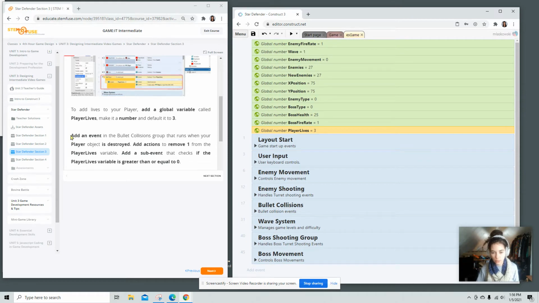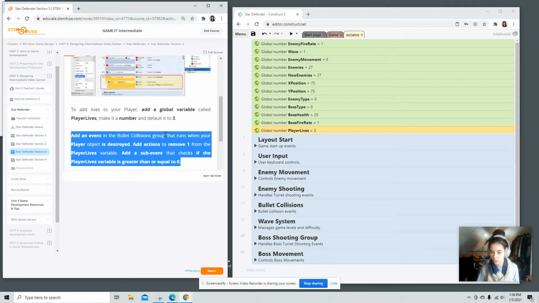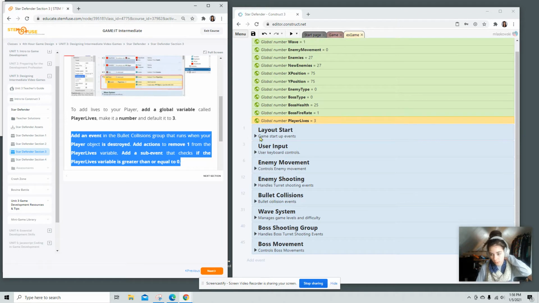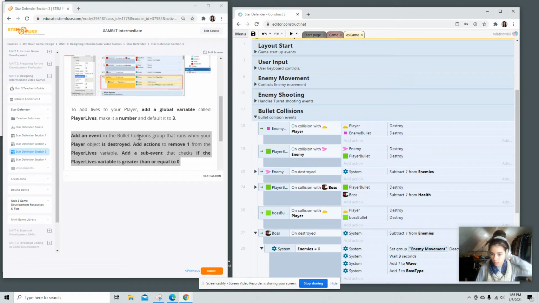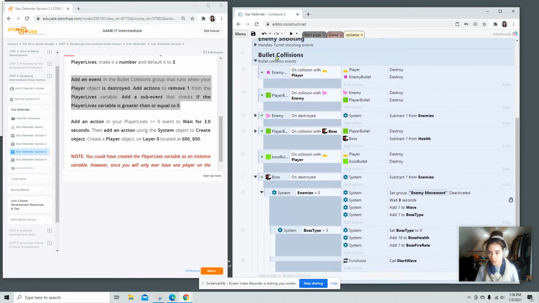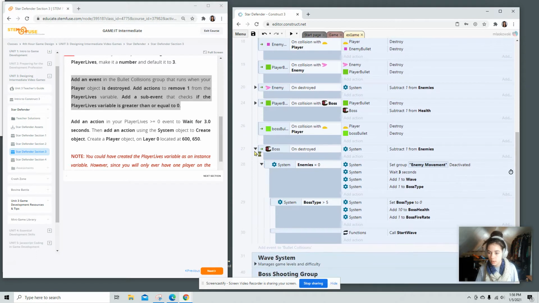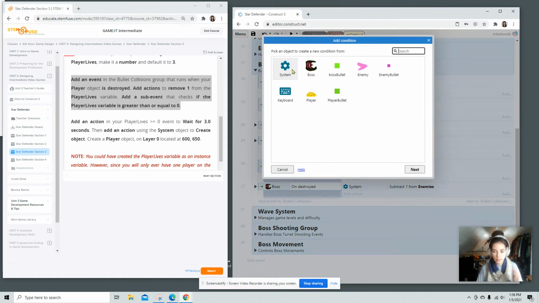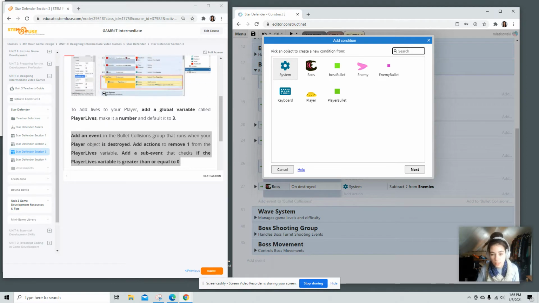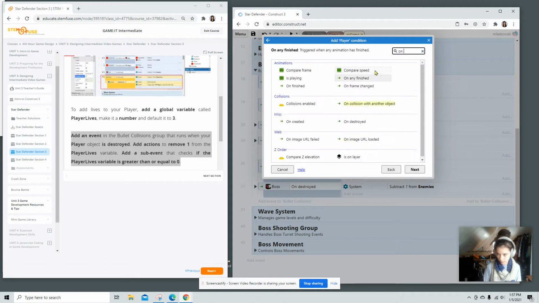And what we're going to do is come right here, in the bullet collisions group. Every time the player is destroyed, we're going to lose a life. So, bullet collisions, and we're going to add an event. The best way to do this is to come down here. I'm going to close this one just to give me more room. Right here where it says add event, you will add an event. It's going to be that when the player is destroyed, so I'm going to click on the player and say on destroyed.